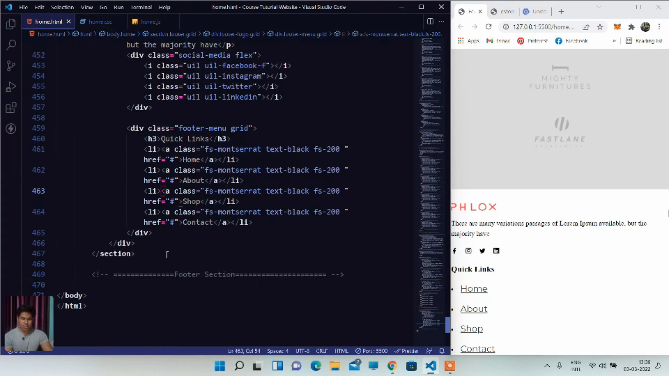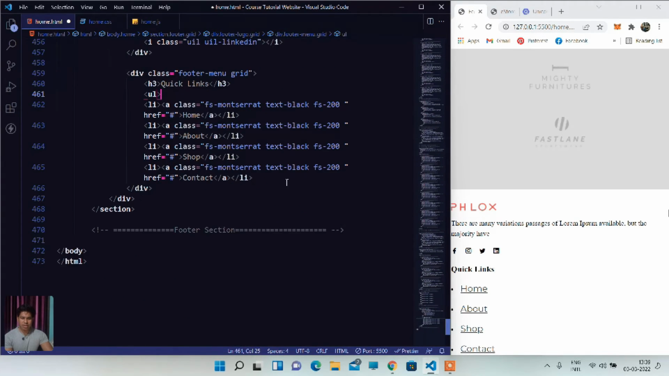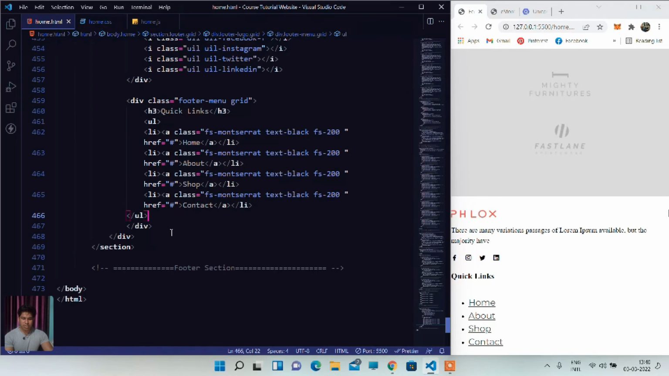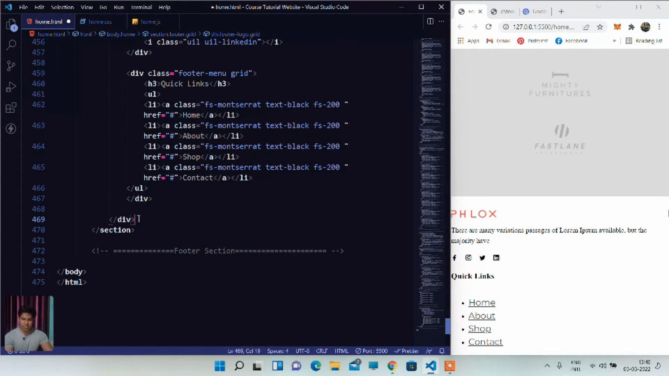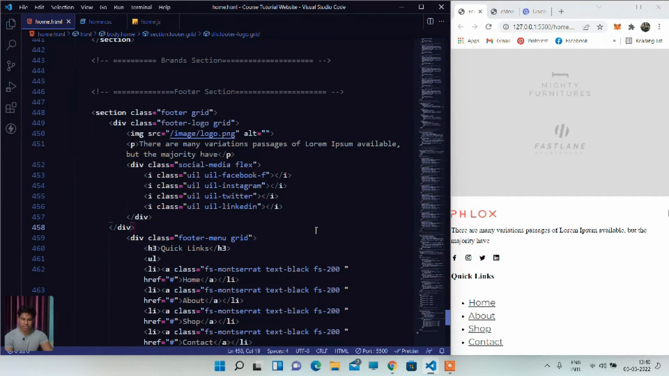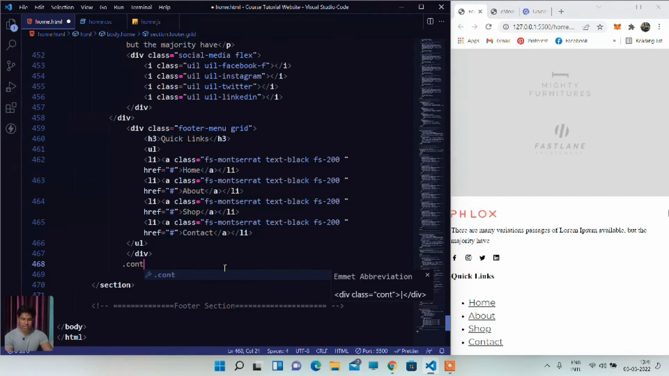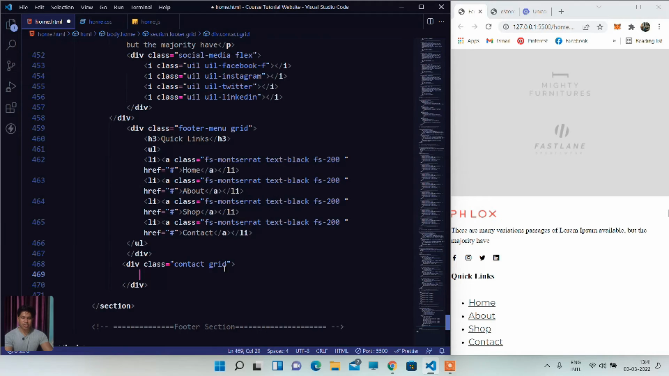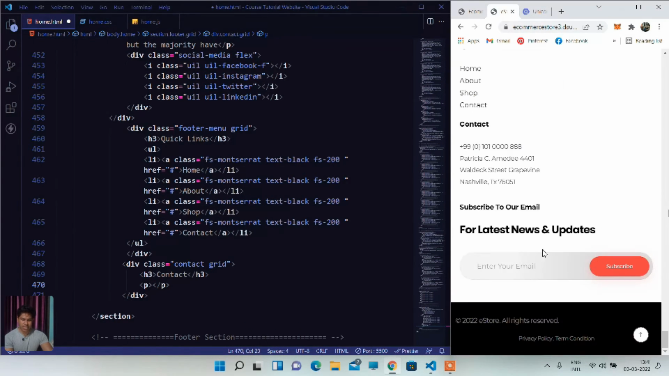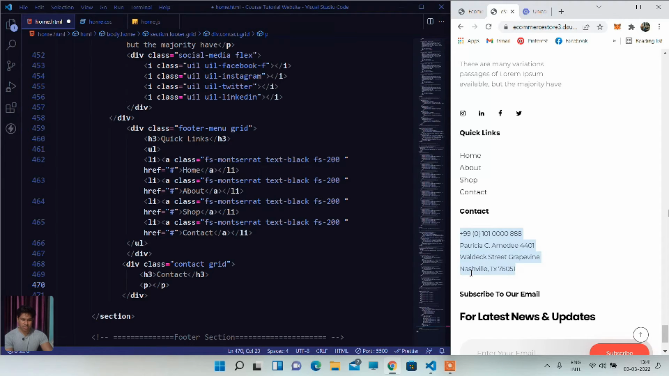Let's take a UL and just wrap the entire li into a UL. Let's come out of this div. I'll simply remove this div and paste it here, so it will have one section. I'll take another div with a contact and I will assign a grid class to this. I will take an h3 tag and I'll call it contact, and here I will take a paragraph. Simply copy this text and paste here in my paragraph.